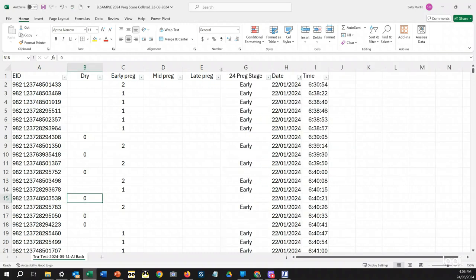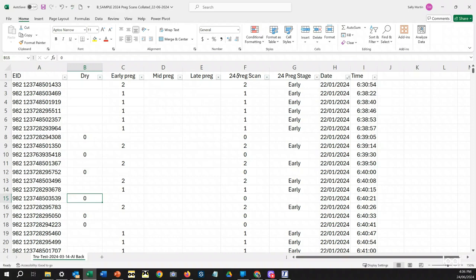which I prepared earlier, is we can actually capture this information in one column. In this example, I have 24 preg scan and 24 preg stage. So this information can be then uploaded onto your stick reader or indicator. So first of all, we want to save the information. So we'll go to Save As.